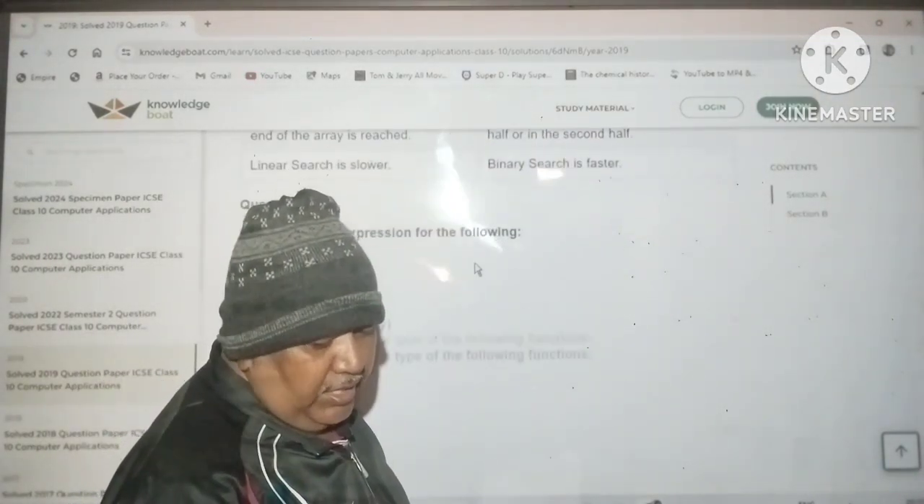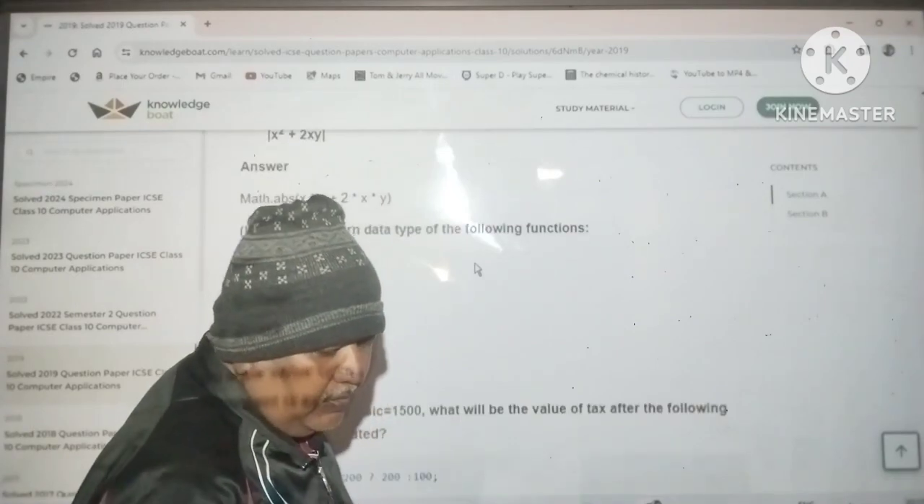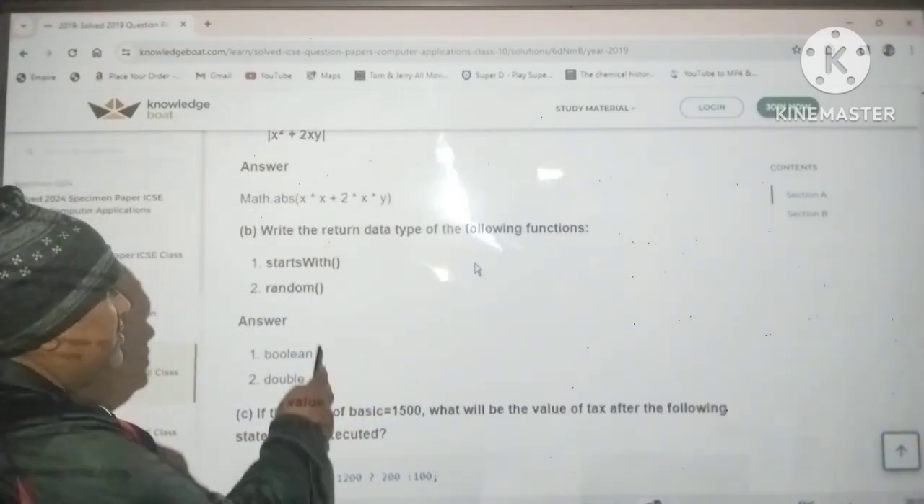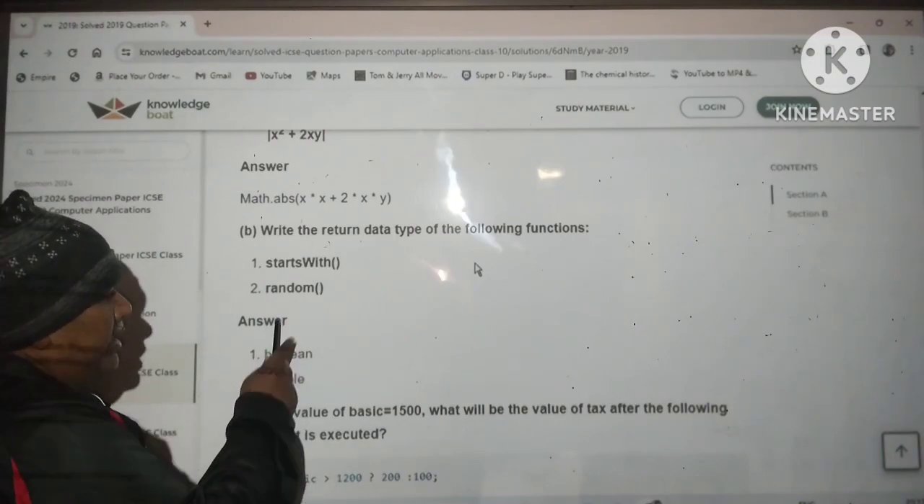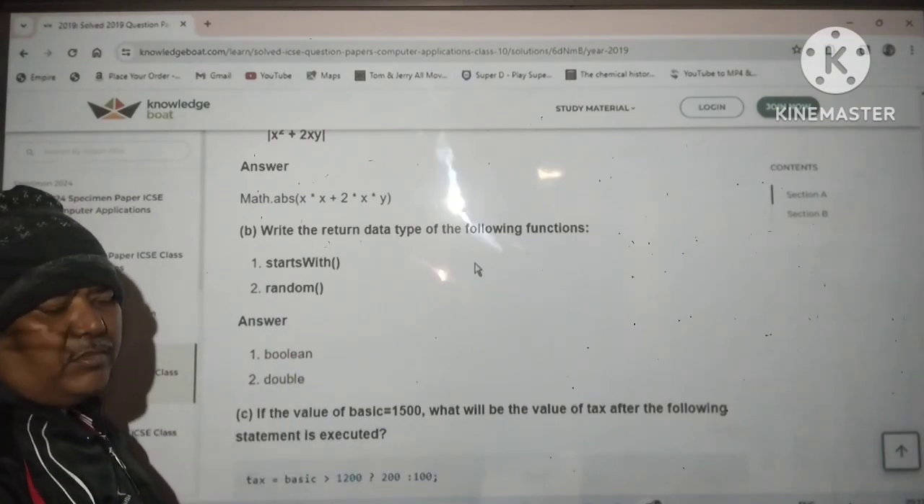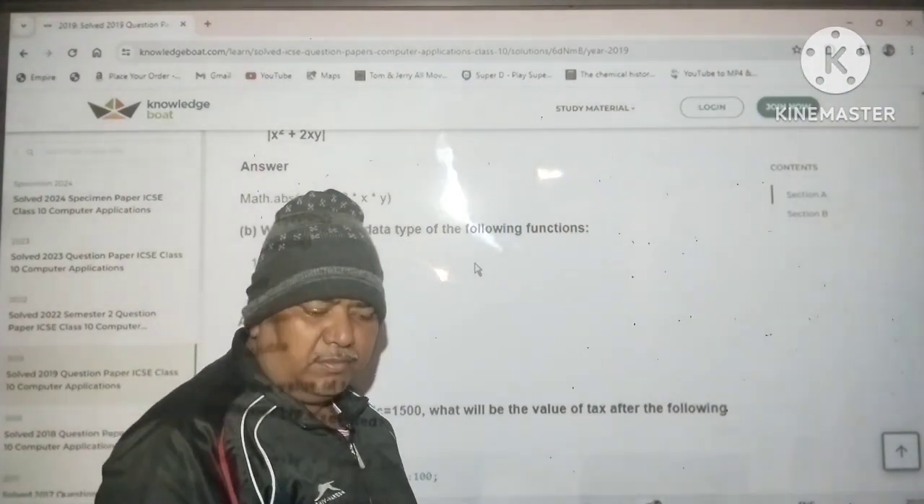Write the return type of the following function. It starts with random. What will be the return type? Boolean, because it returns true or false, and random returns double because it is always 0 point something.